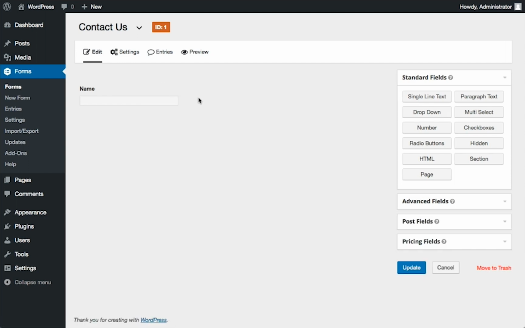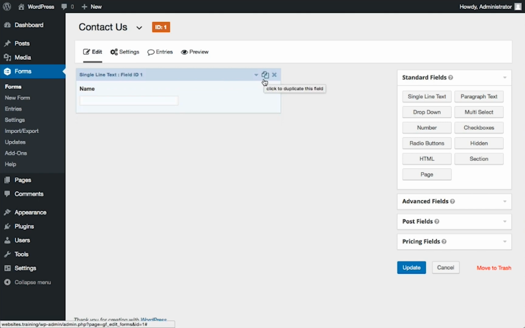On the left-hand side are the fields in your form. On the right-hand side are field types which can be added to the form. If you hover your mouse over a field, you will see an outline box appear. You can drag and drop the field to reorder the fields if you wish. You can also duplicate the field, and you can delete the field by clicking the X.